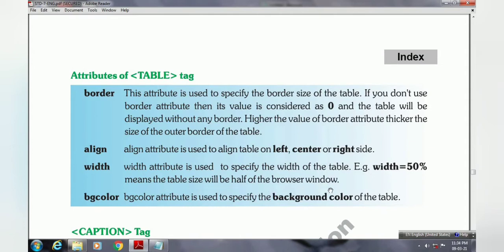Next is the BG color attribute. What is the use of BG color? It is used to specify the background color of your table. So these are the attributes you can use along with the opening table tag. Remember, whenever any attributes come, they will always come with the opening tag. So four attributes we have discussed: border, align, width and BG color.